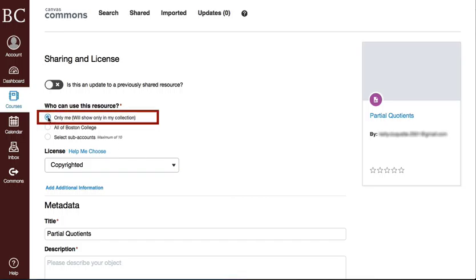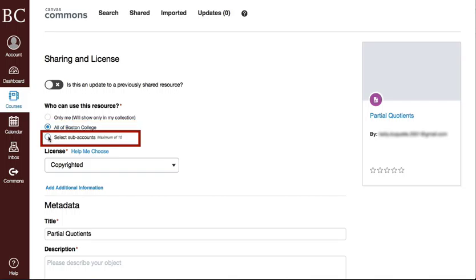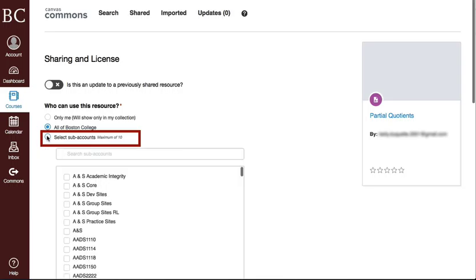Selecting Only Me means the resource will be unavailable to all other users. Selecting All of Boston College means that the resource is available to anyone at the institution level. Lastly, selecting Sub-accounts means that the resource will be available to users in any of the BC sub-accounts selected.